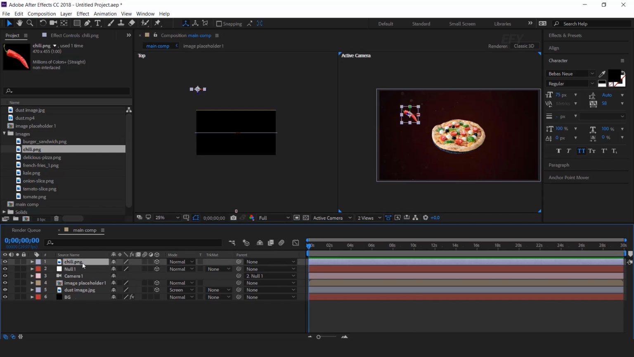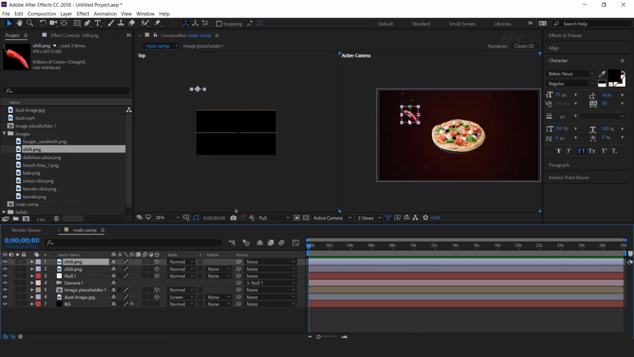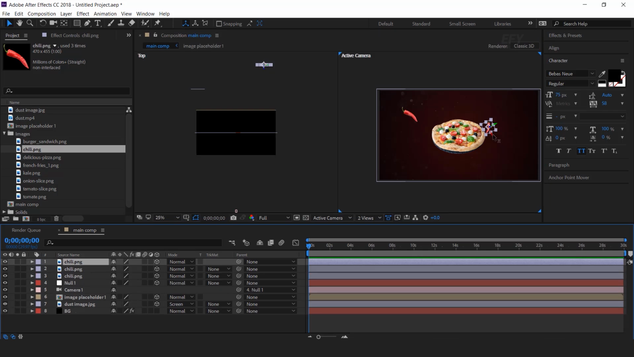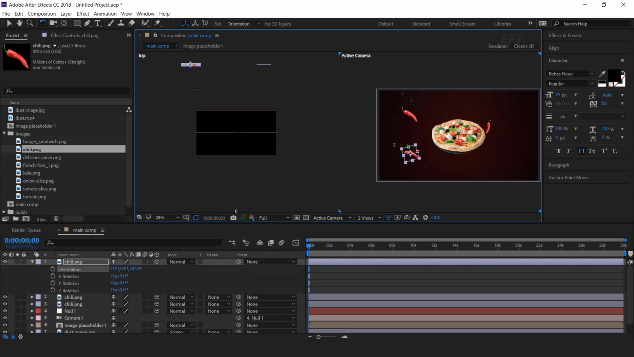Then duplicate the chili layer, and move it to the other side of the composition. And also rotate the layer to make a little differentiation, and move the Z position. You can resize if required. Then again duplicate the layer, and move it to the other side of the composition. We need to spread the chili across the composition, so that the comp does not look empty.